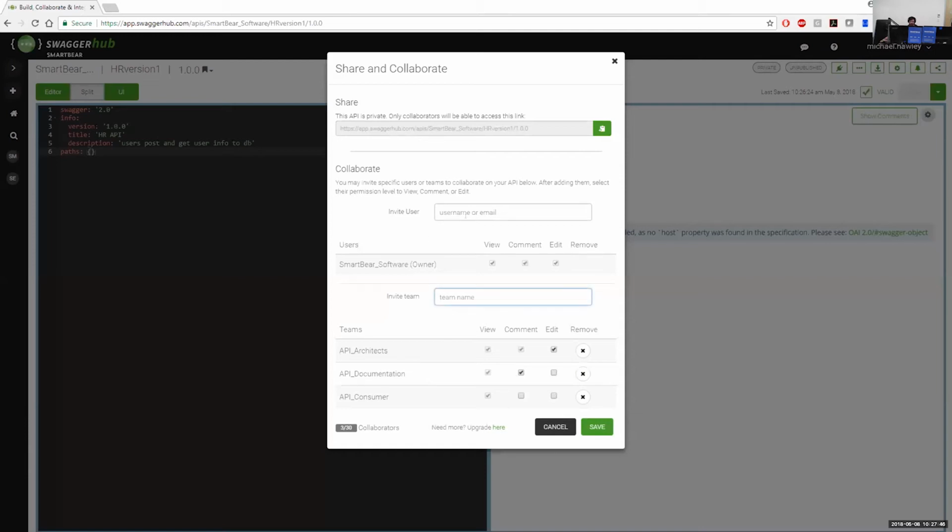And for any users that you want to come into the tool directly, we can invite them by their username, or we can invite them by the email that they signed up with. Oh, there's that little drop down.